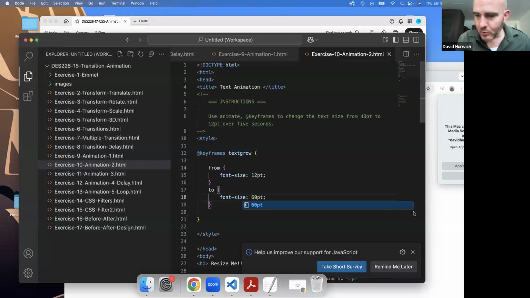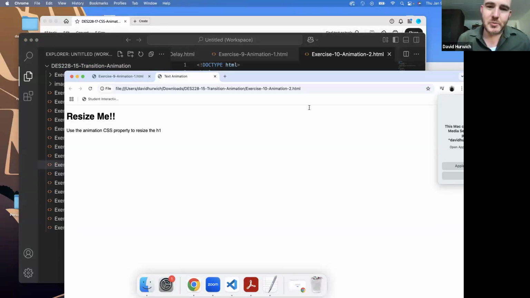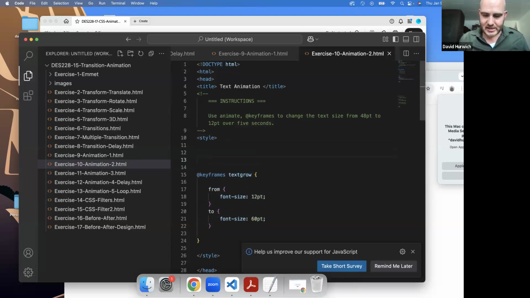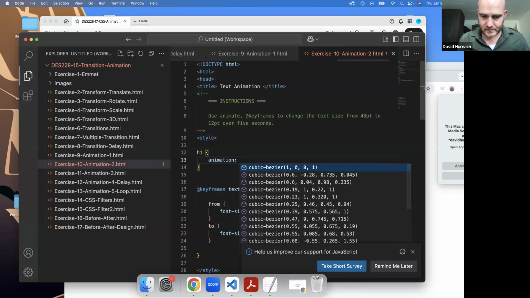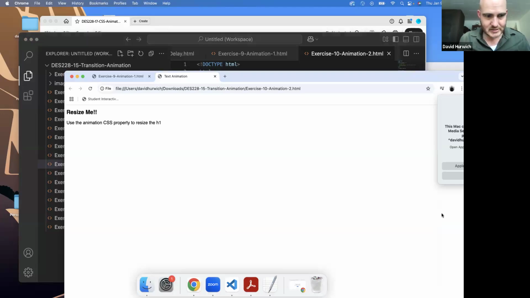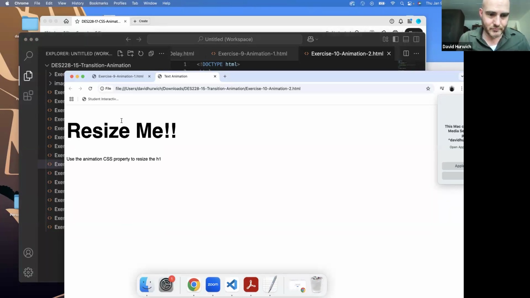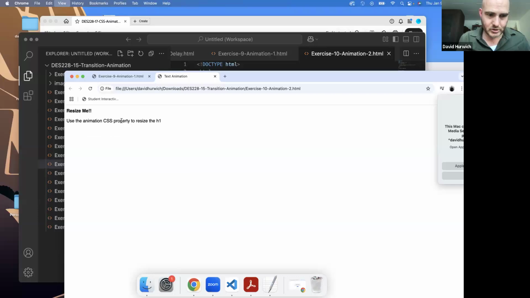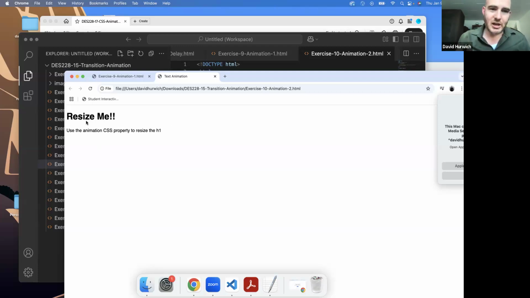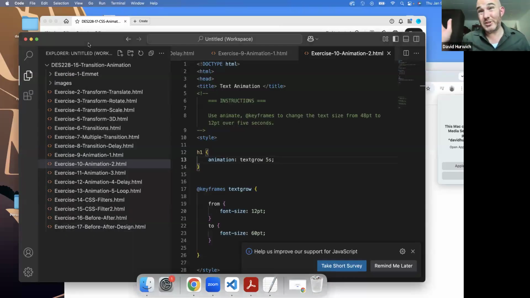Okay. Now, once again, if I go back, nothing's going to happen because I created this animation, but it's not actually applied to anything. It's not bound to something, as we would say in programming. So what I need to do is say, okay, here's my H1. I'm selecting it, and then I'm going to apply the animation of text grow. And let's make it 5 seconds. And then, okay, you can see it growing or changing from, what did I say, 12 to 60 points over time.